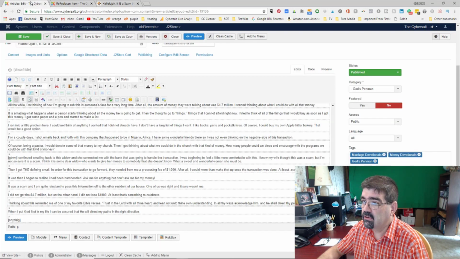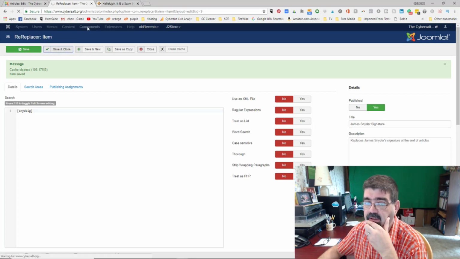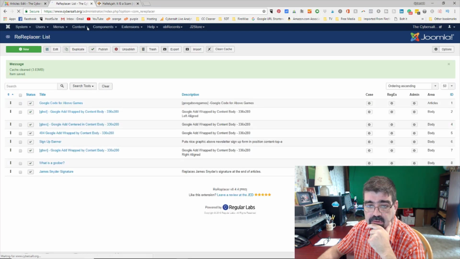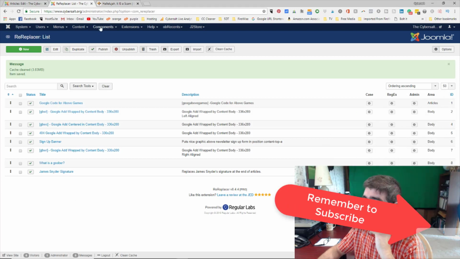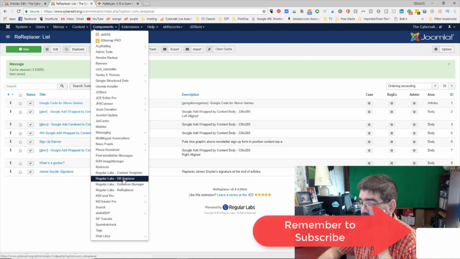So now all I need to do, actually I need to close that, because I need access to the menu up here again. Now all that I have to do, it's just that I want to check the sound level on things here. Hopefully sound is going okay. I had some problems last week, but it looks like it's good. All right, now components, Regular Labs DB Replacer. I'm going to right click, open in a new tab.